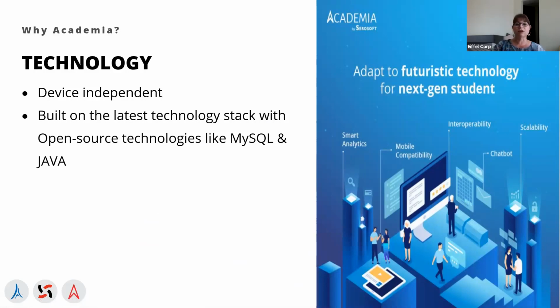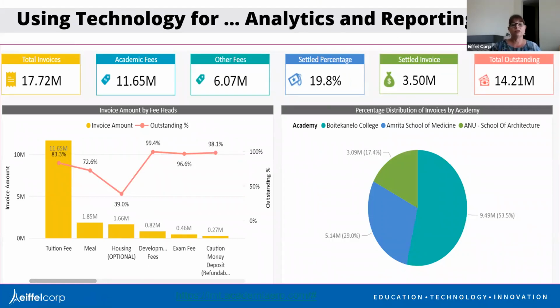Academia is built on the latest technology stack. We use open source technologies like MySQL and Java. Why? Because that is a massive cost saving to you as an institution. It brings you new technology, it brings you a lot of user-friendly technology, easy to develop on, but it also brings you the value of cost savings by using open source technologies. Using this technology, and not only the open source, but this new technology on the latest technology stacks, typically brings the value of technology in things like the analytics and reports that are available.